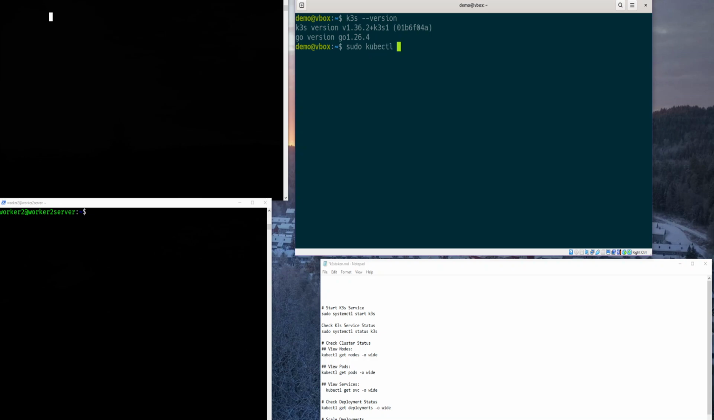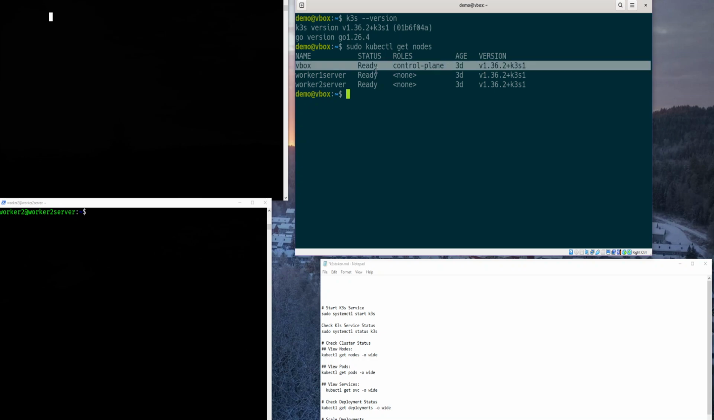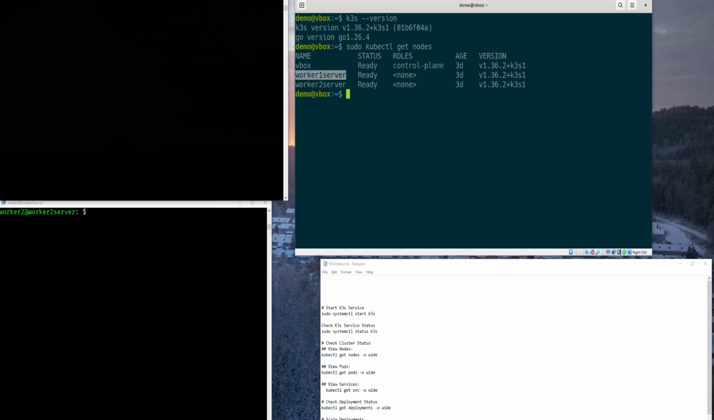Then we can run sudo kubectl get nodes. It tells me there is one control plane, which is ready, which is the machine that I'm running, and a worker 1 server, and then I have the worker 2 server, and it's also ready. And then I'm going to look at the pods.